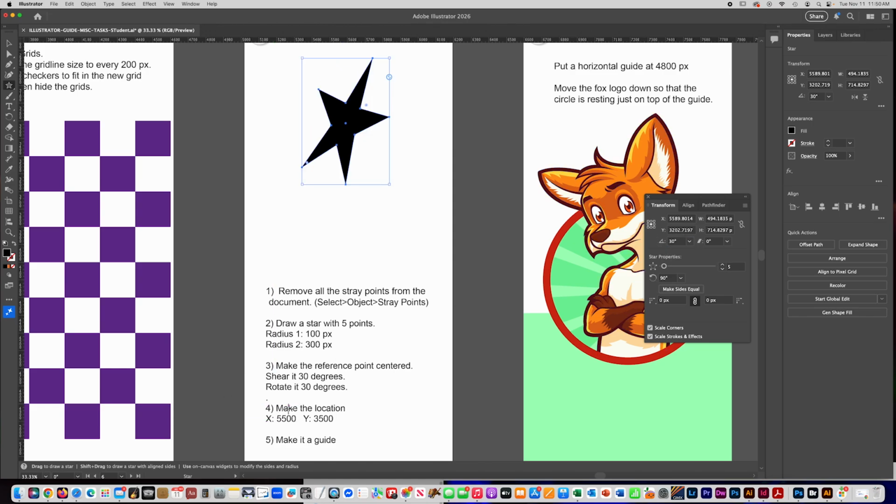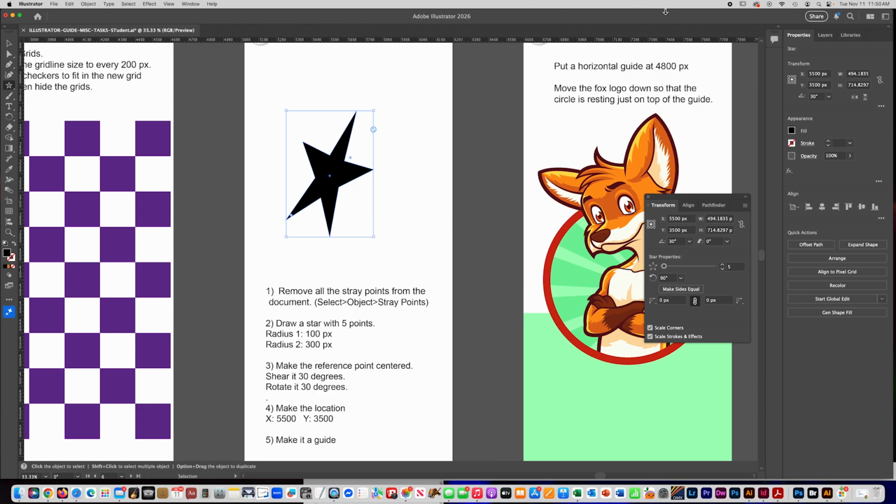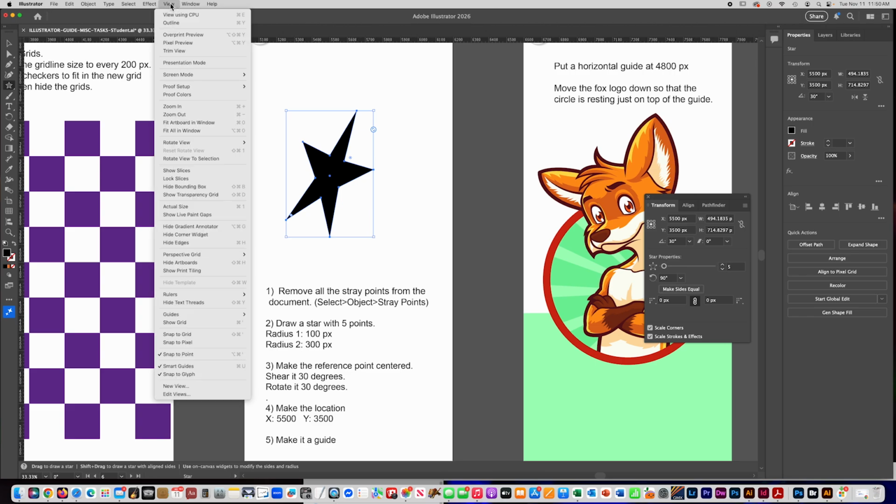And then it wants you to put it in an exact location. So I'm going to put it up here in the X coordinates. I'm going to make those 5,500. And then the Y coordinates, 3,500. And then the last step is to make it a guide. So you want to go up to View, Guide, Make Guides.